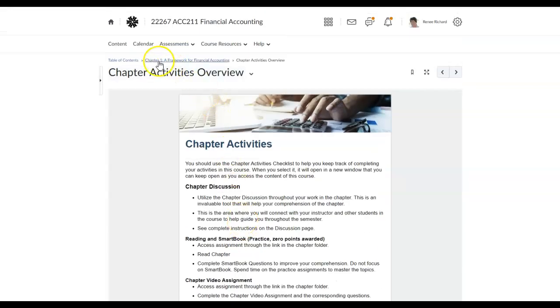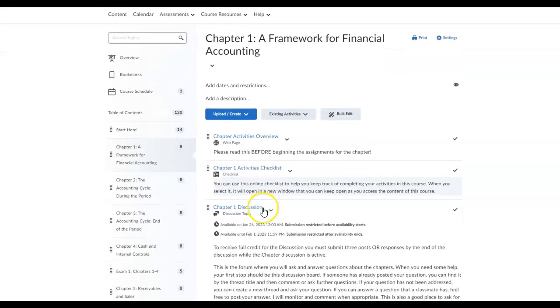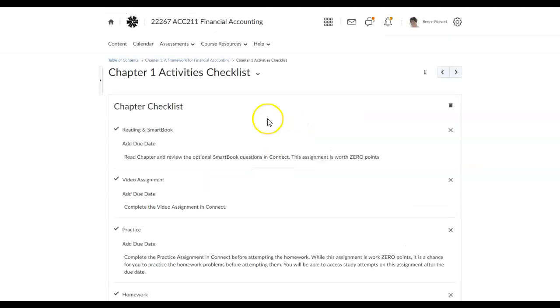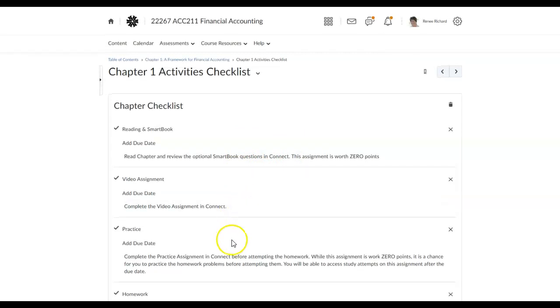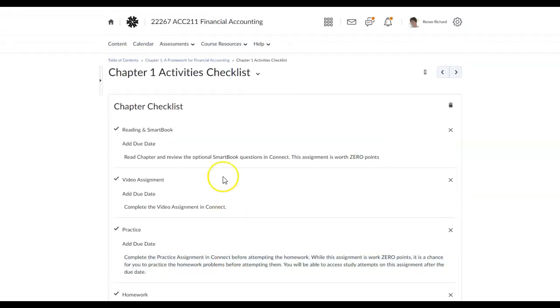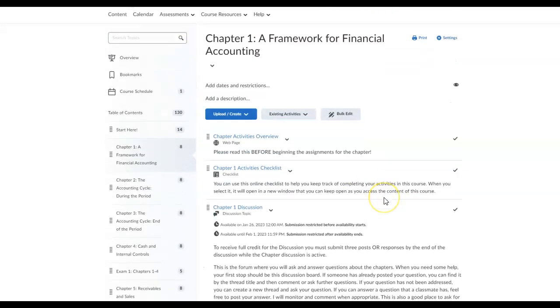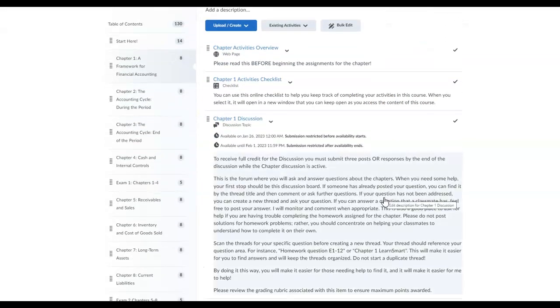Once you get the hang of it, you won't have to read each overview section because they're all pretty much the same. Then there's an activities checklist if you want to keep track of your activities. You don't have to use this, but your activities checklist opens up and you can check stuff off as you do it. And this is the order you should do things in.